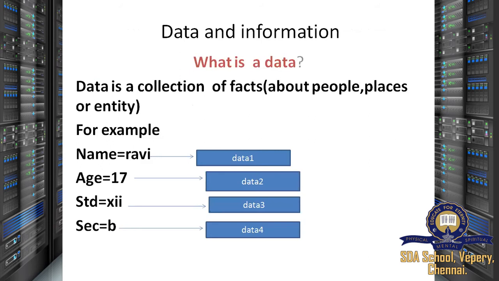First, let us get an idea of what is data. Definitely you might have come across this term in your first chapter in 11th standard. Data is nothing but a collection of unprocessed facts. We can collect data from various sources. That is, we can collect data from people, from places, from entities.